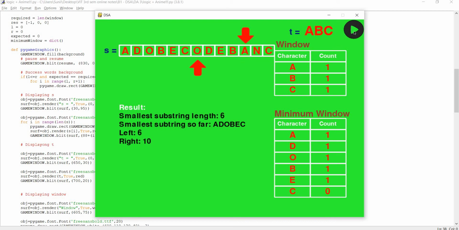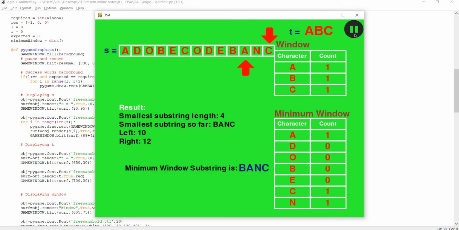Now let me play. Now you can see that BANC is the smallest substring, of length 4. Here you can also see it's updated from left position 9 to right position 12, those are the indexes. Its length is 4 and the word is BANC. It contains all of B, A, B and C. So this is the smallest substring which contains all the letters in T. You can see that the minimum window substring is BANC.